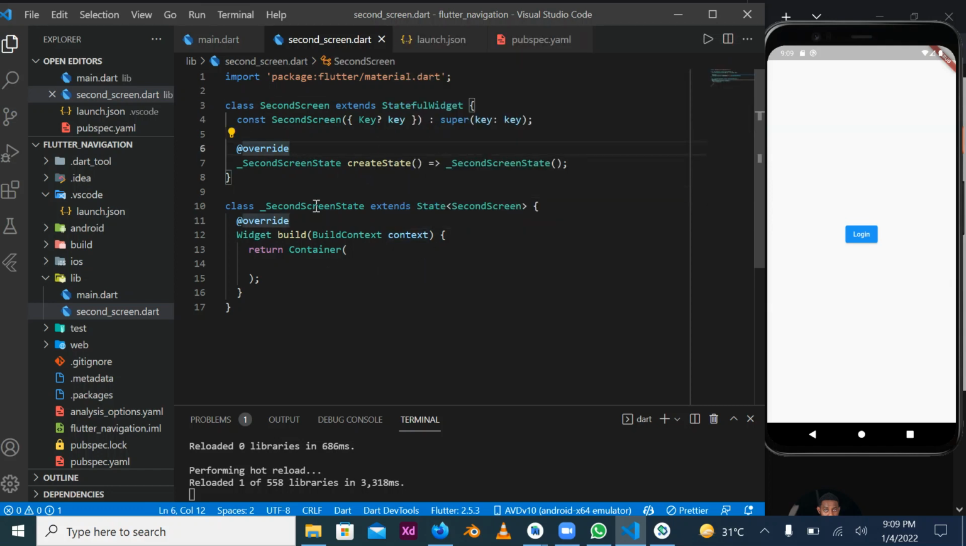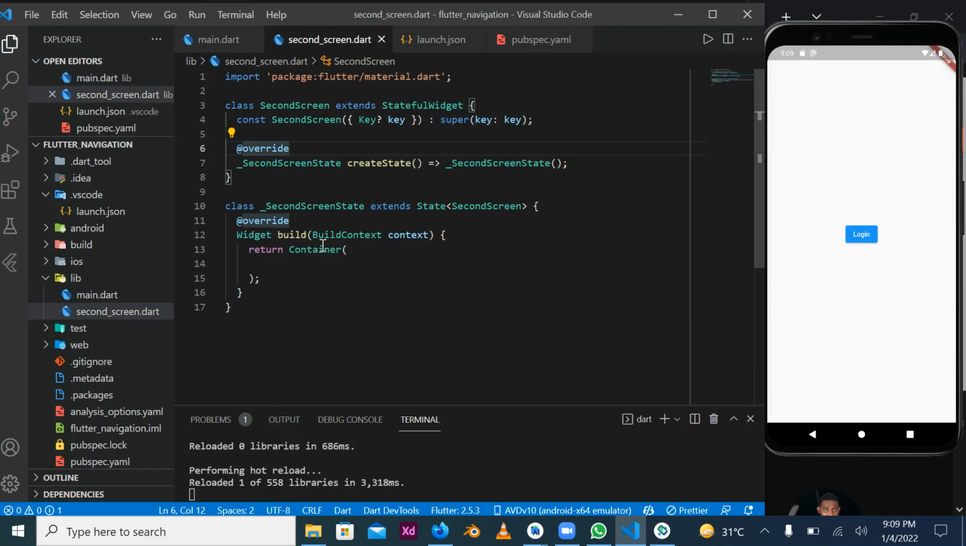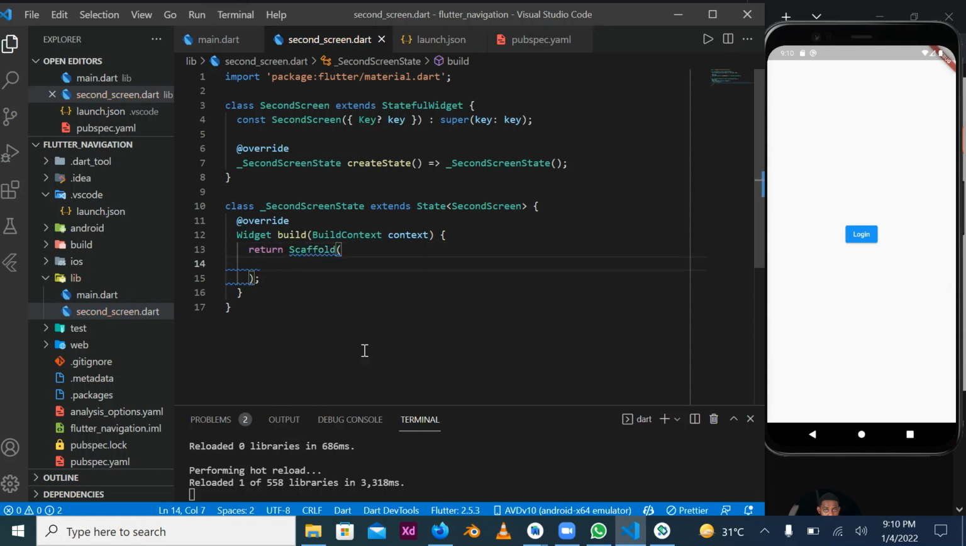On this now, just like we have here before, this is what we have as well here. But unlike this, it has container. So we want to use scaffold instead of container. So I change this to scaffold, double F L D, scaffold.